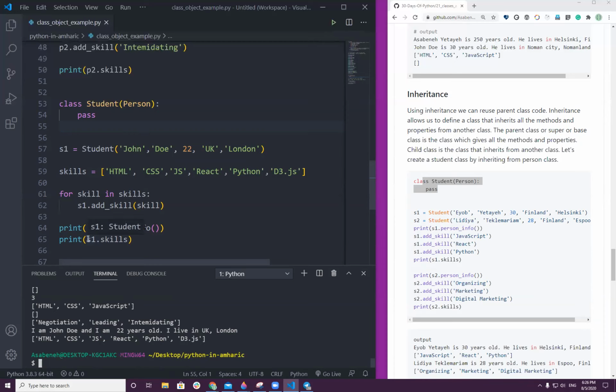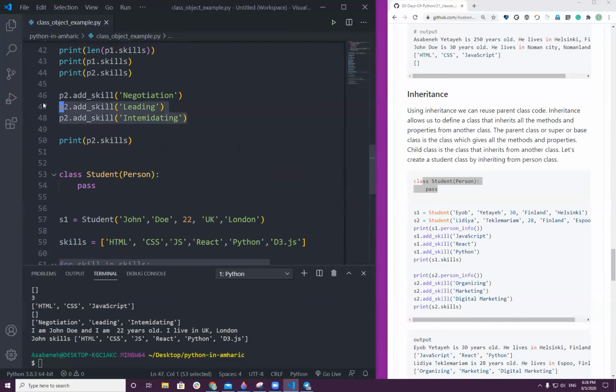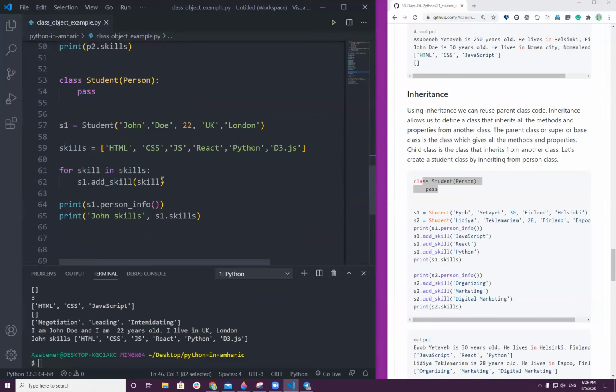Let's see John's skills. Have you seen? Yes, I just used a for loop to put all the skills, because doing it manually is tiring, and also I wanted to show how to use a for loop to solve problems.